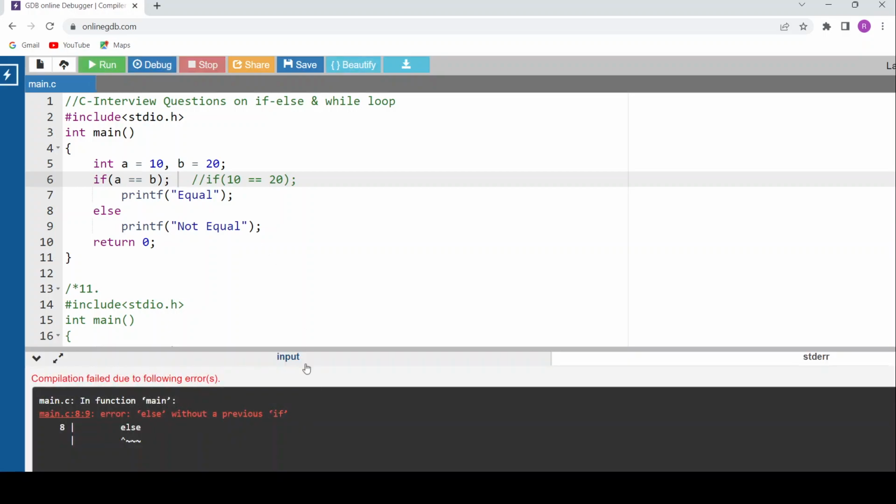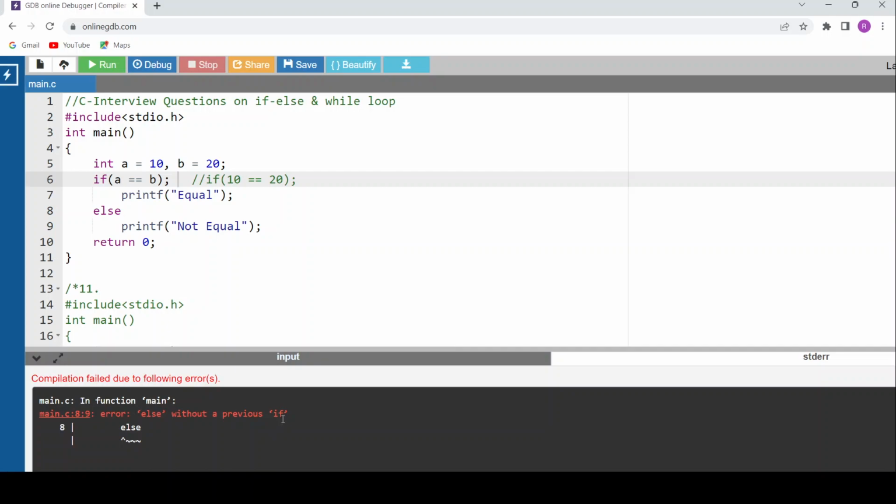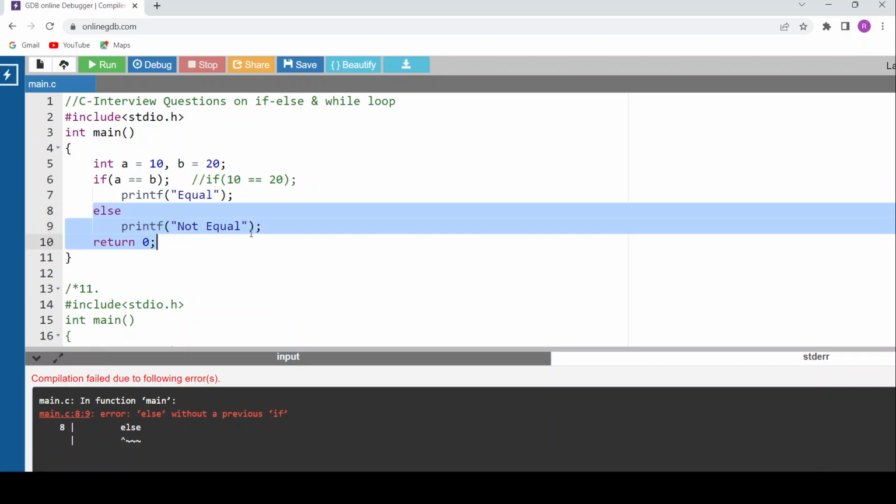What error will you get? Else without a previous if, which means there is no previous if before else. Every else should have an if keyword. Got it? Now let me change this particular code snippet. You will get a compilation error. Now I'll remove the else part.